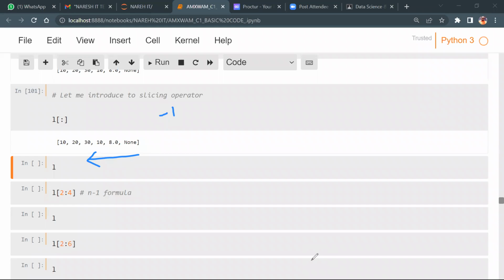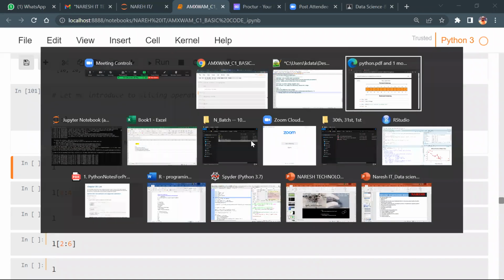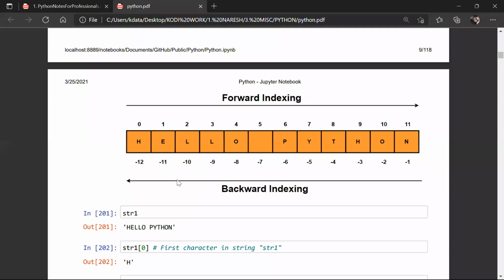All right, guys. Just now I talked about this one, right? This is backward indexing. In backward indexing, you get -1, -2, -3. Agree or not? Forward starts at 0, backward does not count as 0. Clear or not?